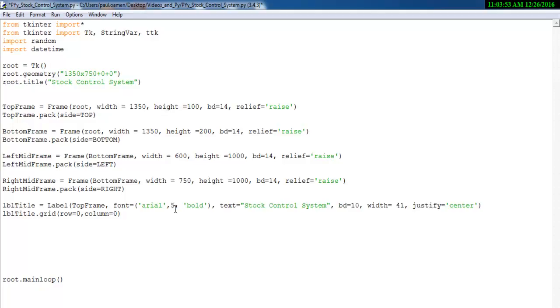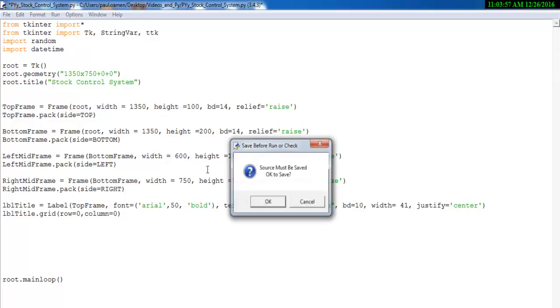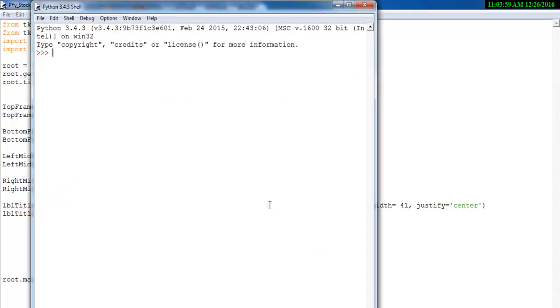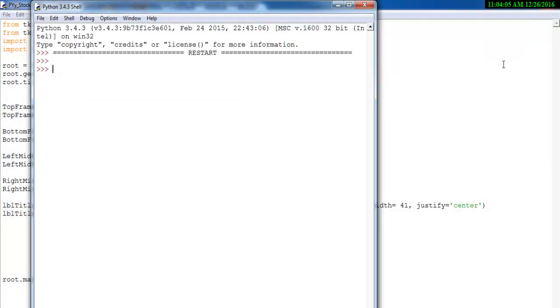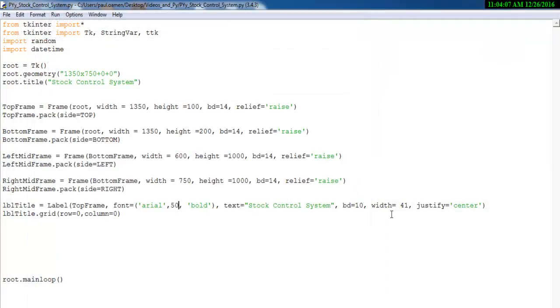Let's see what's going to happen there. If it doesn't work, we just change it back. No. Back to 50. Or back to 40. That was what it was before. So undo that. Just leave it as 40. Save. Okay, that is the title taken care of.